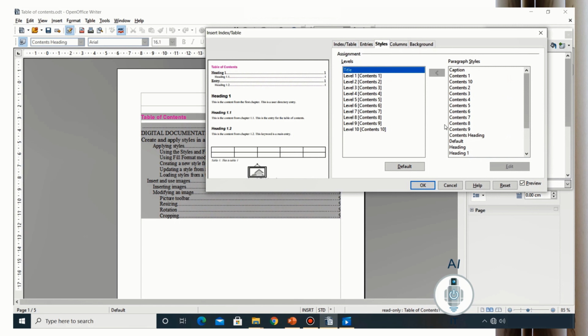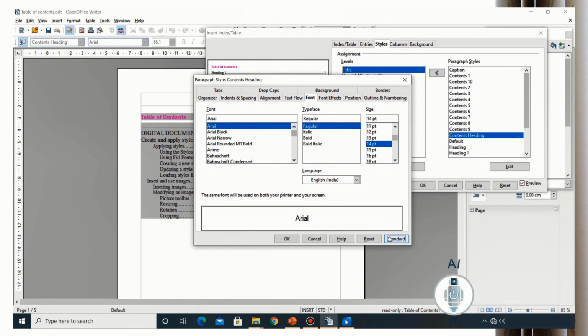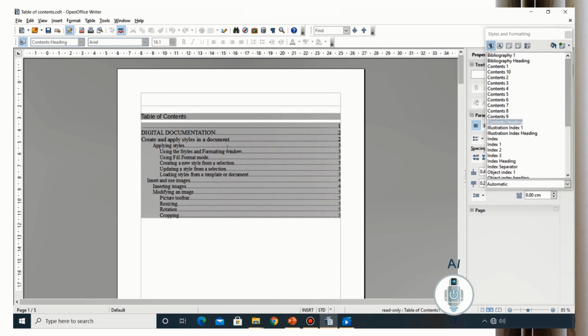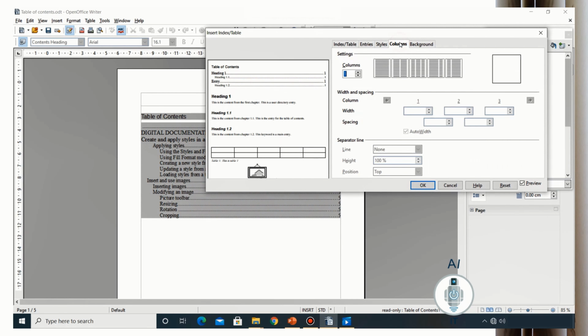Click on Title Contents heading, click on Edit. Let me click on Standard and click OK. Now I am moving it to the title and click OK. So it retains back to the original option. So this is the option which works in OpenOffice Writer 4.1.7.